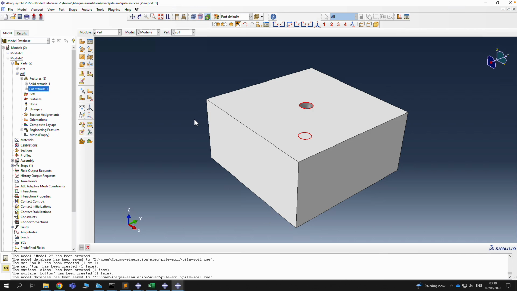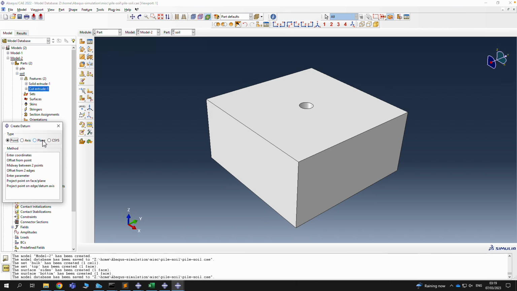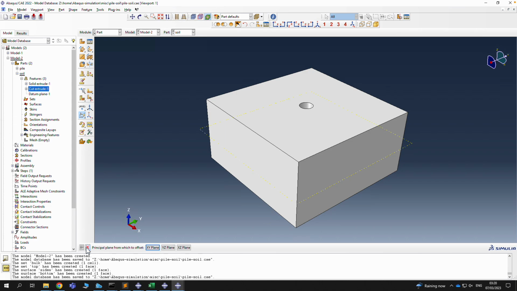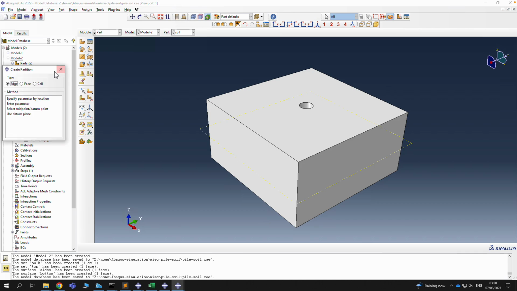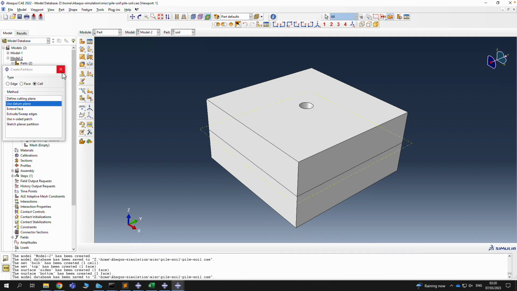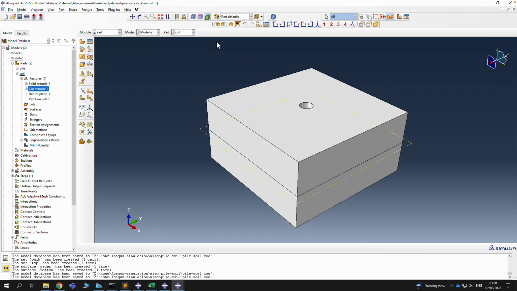But for better mesh purposes we should partition the solid. To do that, what we need is a datum plane, and the datum plane location is 0.5 meter from top, and we partition it. Partition cell, use datum plane, and we use this datum plane. Partition done. Now we save it. Okay, now the partitioning is done.